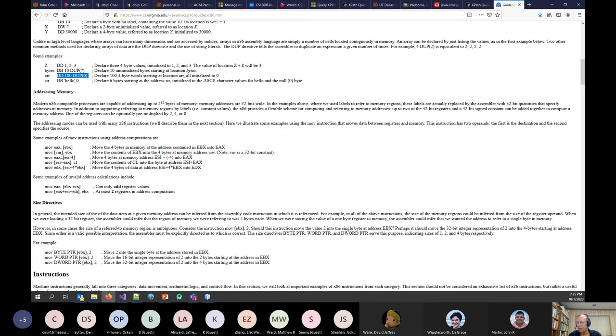Okay. Move EAX, ESI minus 4. So move 4 bytes at memory address ESI minus 4. We're essentially taking something that's in the data segment, pointed to by the source index register, the ESI register, and moving it into this EAX register. 32 bits again, 4 bytes.